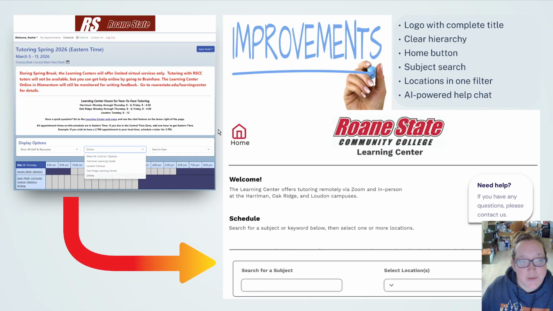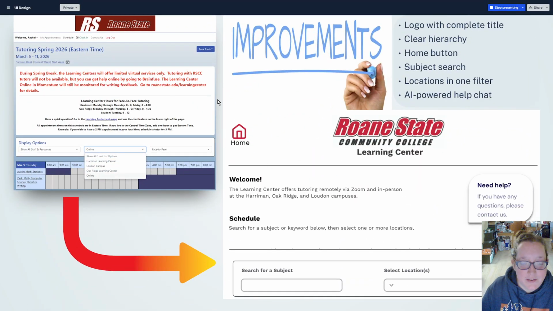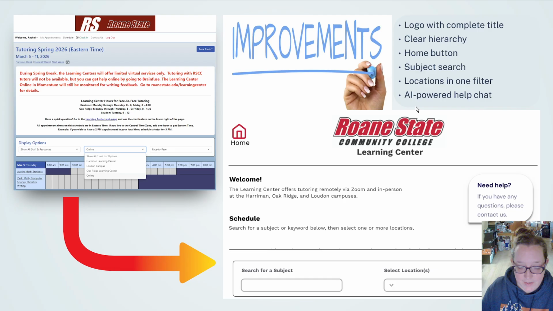So here's an overview. Again, this is the original site. Here is the improved one, I feel. You can see the location filters have been consolidated into one easy to use menu. There's also a subject search bar so students can jump right in and find the help that they need.